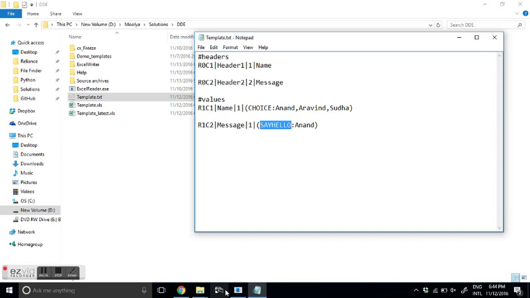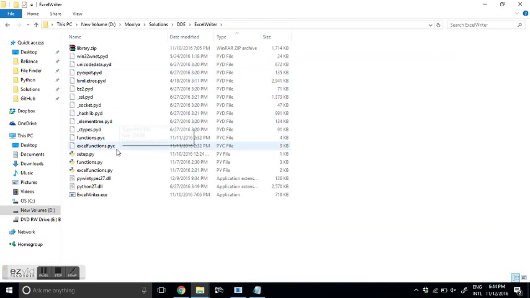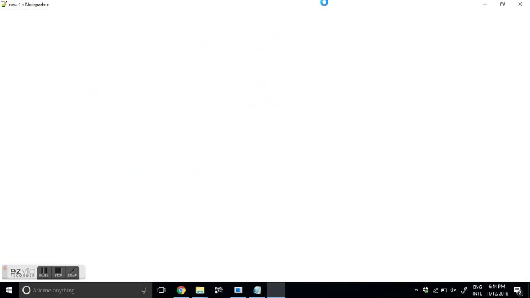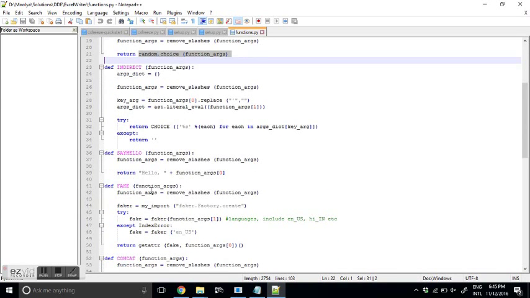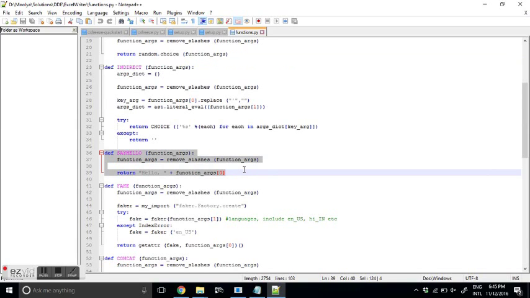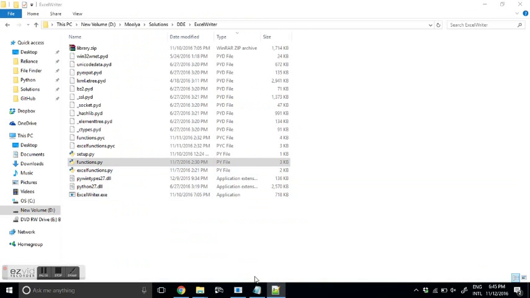So let me open this functions.py, which I introduced you to in the last video. This is my definition of the choice function. My choice function calls Python's random.choice on whatever arguments you pass it. Now my say hello function is again very simple. Whatever parameter you pass it, it just adds it to another string called hello. Okay, now let me go back to my template.